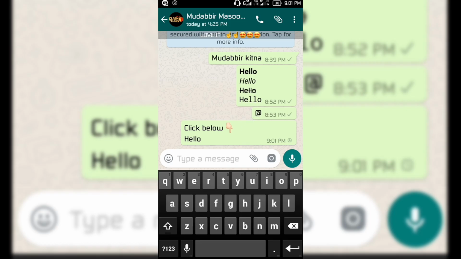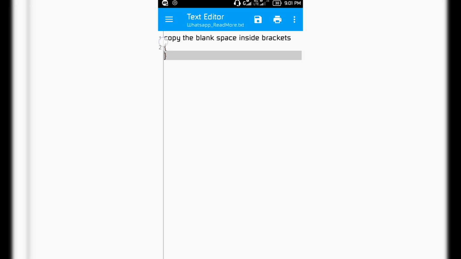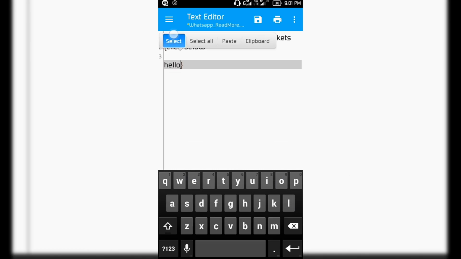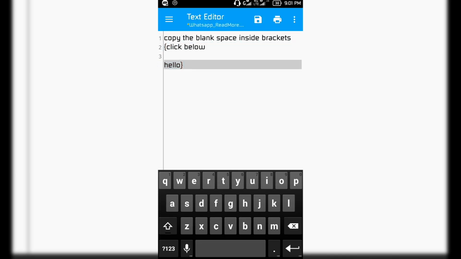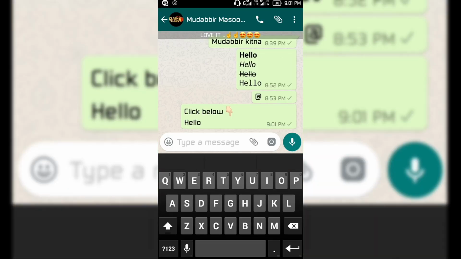You can do it with this trick, or just open that text editor which you have downloaded. We can tap the enter key and type the text here, and just copy from that to this. Click below, and tap here something like hello, and it's done. You need to copy from click below to this, and do the same thing you did in the WhatsApp app. Just paste it there and tap send, and it's done.